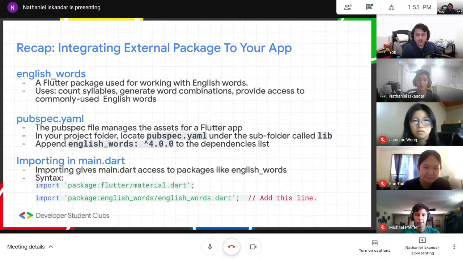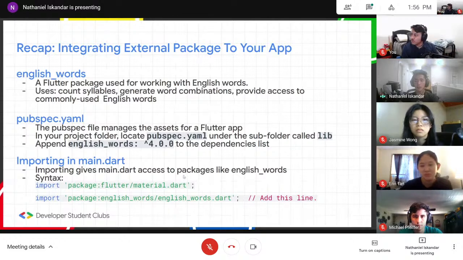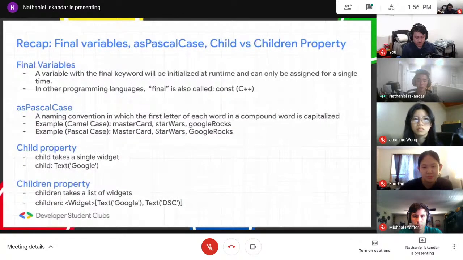And also, be mindful that we need to import the same English words package into main.dart because that is what's going to give access of our code to the English words package. So the syntax is as follows: import 'package:english_words/english_words.dart', as you can see here. Next up, little recap about some terminologies.